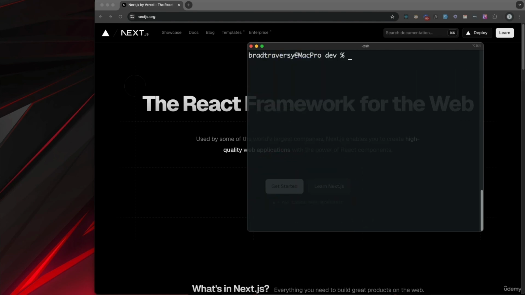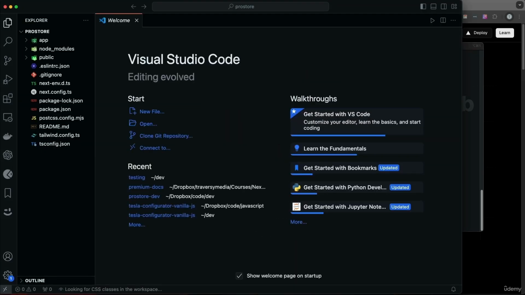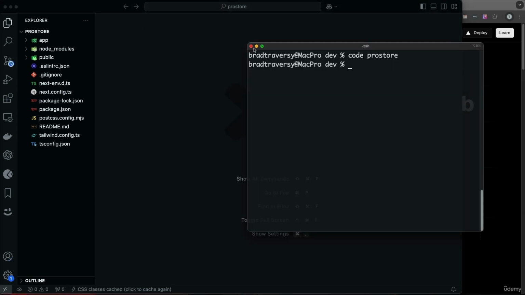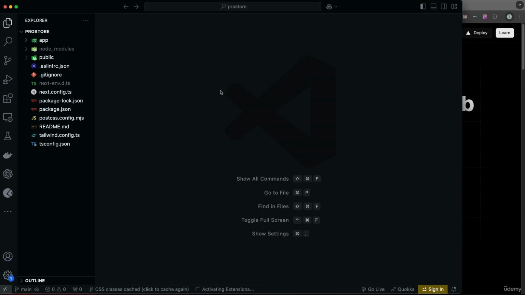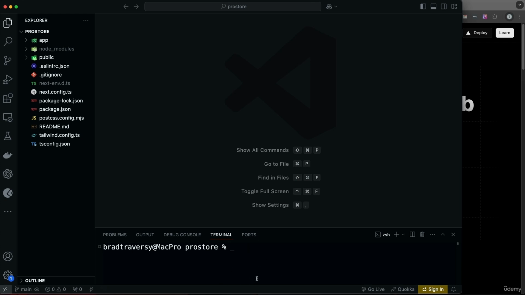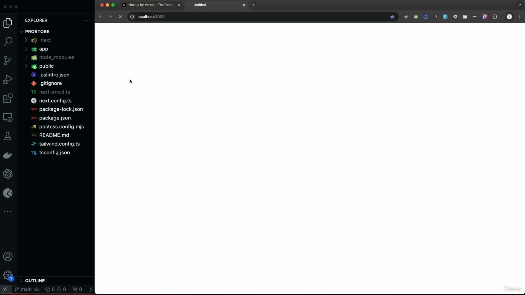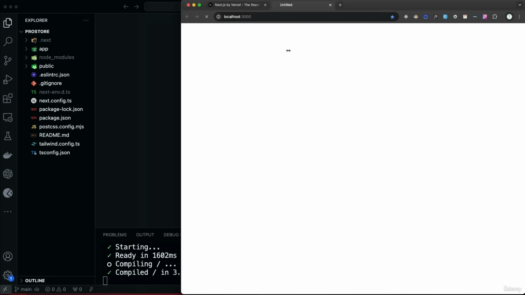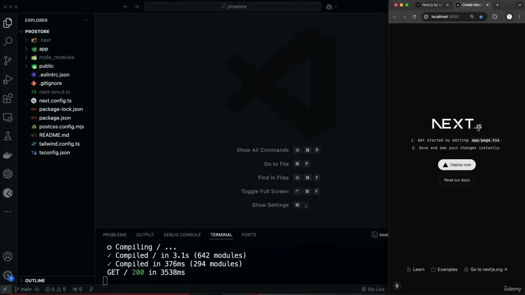All right, so now what I want to do is open up that folder in VS Code. So I'm going to use the code command and then the name of the directory, which is ProStore. And if you're using a different text editor, that's fine too. Now I'm going to close this terminal up and open up my integrated terminal because that's what I'll be using. And we might as well run npm run dev. So that'll run the dev server for us. And that's going to be on localhost 3000 by default. It takes a couple seconds the first time you run it. And we're just going to see this landing page here.